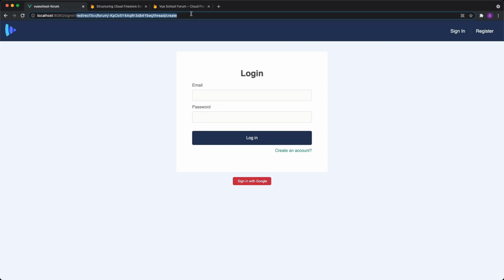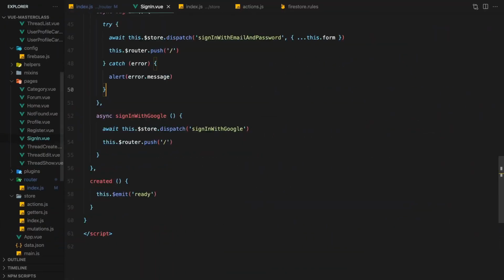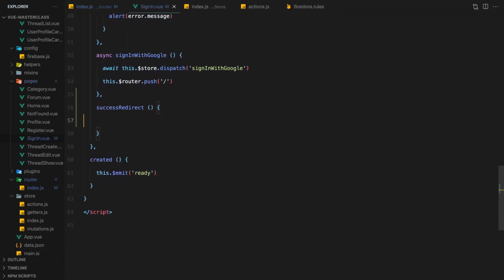Okay, this is cool. Let's tell the sign-in component to use the query parameter. I will create a method called success redirect. Here, I will create a variable, redirect to, that will have the value of the query parameter, which we can access under this $route.query, and then the name of the parameter.